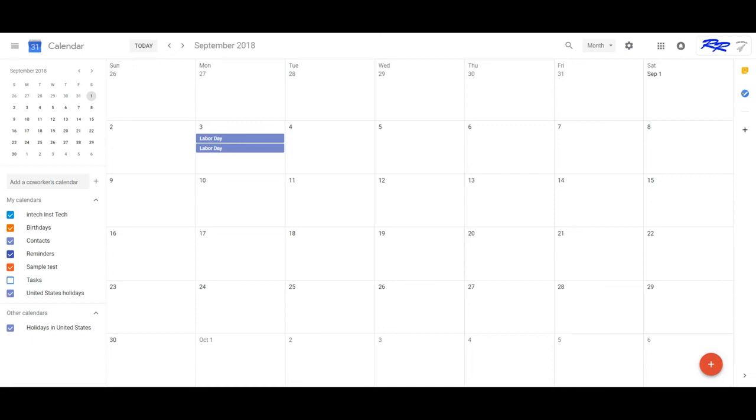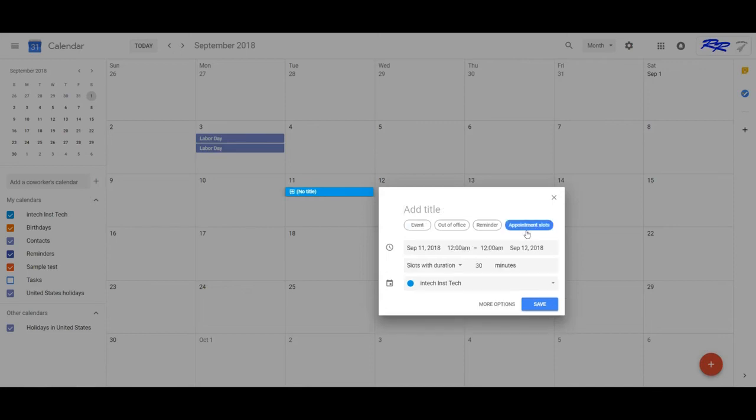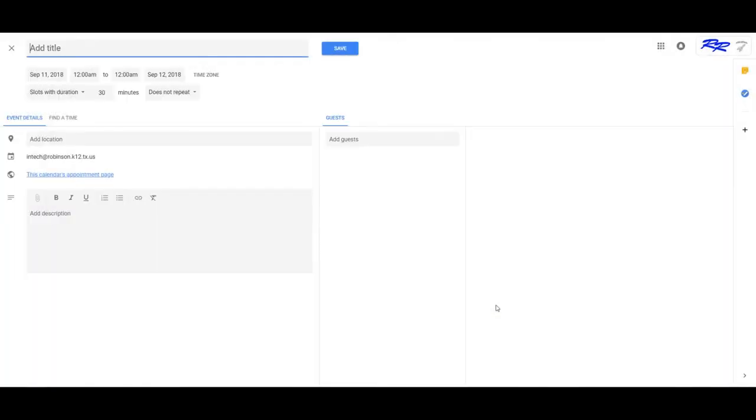Okay, one of my favorite features of Google Calendars is the appointment slots feature, or the checkout slots feature, whichever you choose to use it for. So if you'll come in and click on one of the days of your calendar and move over here to where it says appointment slots and then more options. So what you're going to do is type in your title.